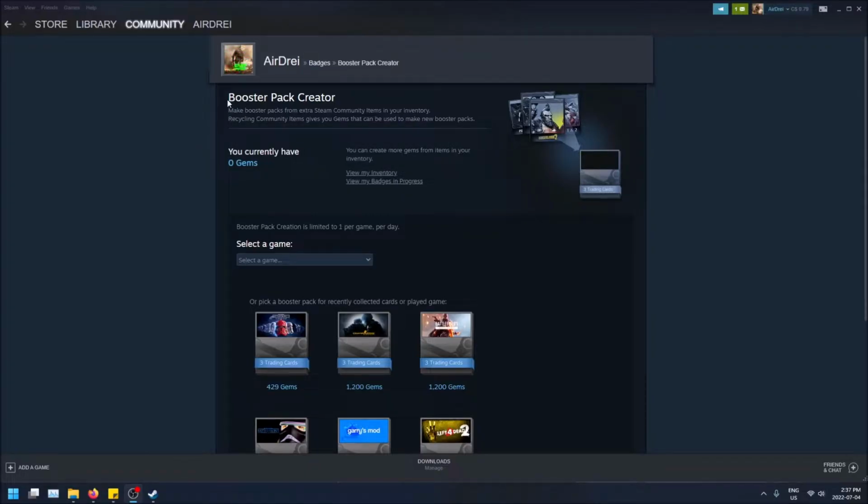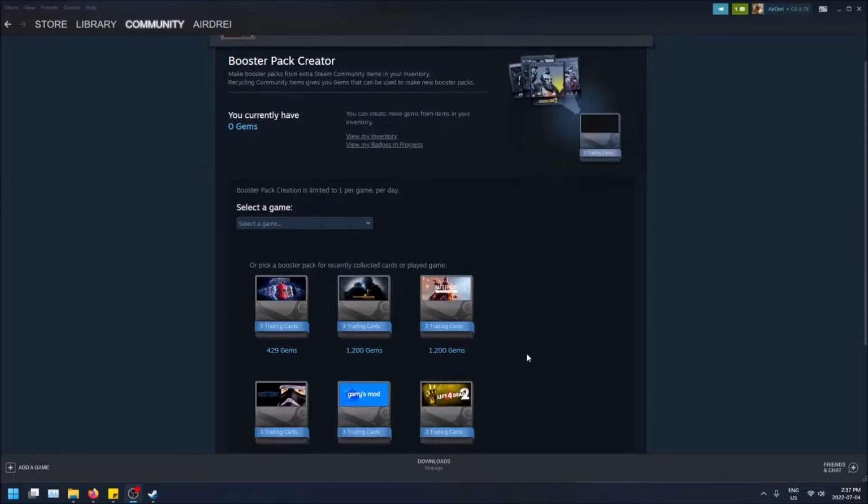So a booster pack creator, basically you just create booster packs from extra community items in your inventory, so you can convert cards or backgrounds or things like that into gems, and then you can use these gems to get a booster pack which will contain 3 trading cards from the game you select.